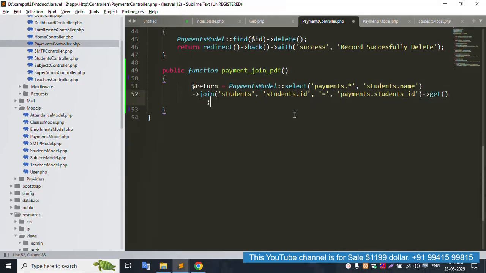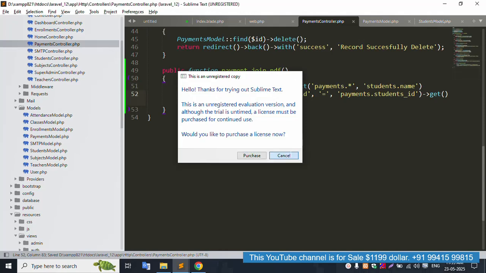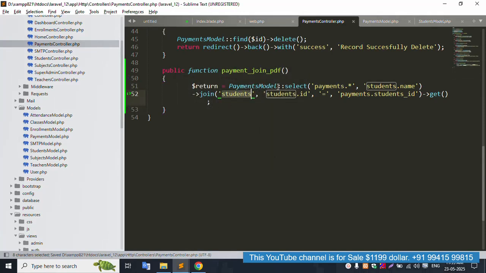Save file. This is closed and successfully saved. Working fine. This is the payment and student name, and this is a join query implementation, step by step.